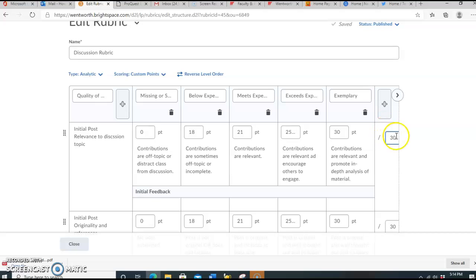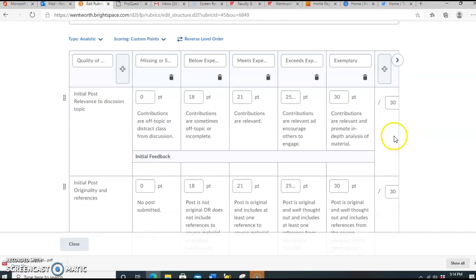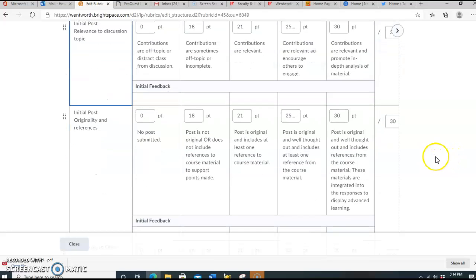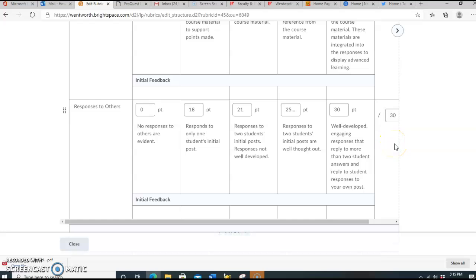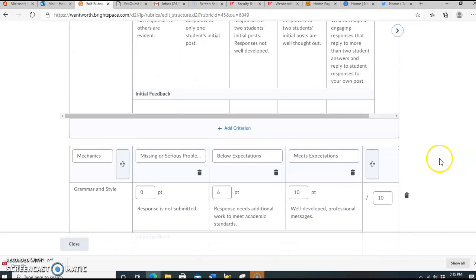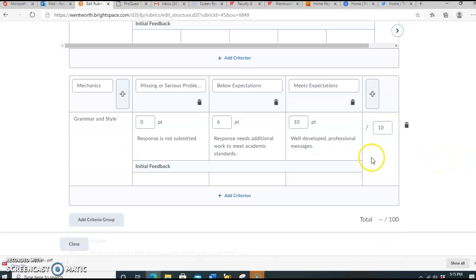And then this is the part where you weight the elements. So I put 30 points for relevance to discussion topic. I see I have a typo here, and so you can see how I edit it by simply clicking on the text. Then I gave 30 points for the originality and completeness of the initial post, whatever that is. 30 points for the responses that are given to others. So if they're really solid and they did 2, or if they only did 1, those of you who've graded discussions know that often the work just isn't there. So that's an easy one to mark. And then 10 points for grammar and style. So these are proportionally weighted.